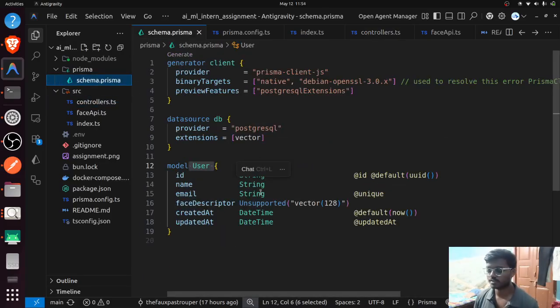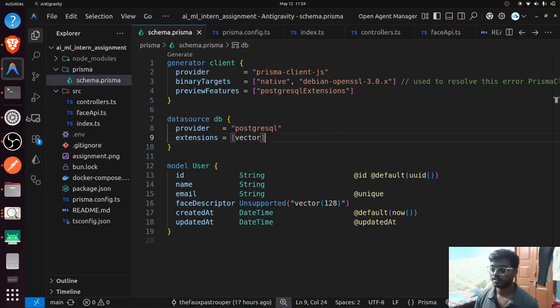Now let's look at the database. It is a lightweight database with ID, name, email and face descriptor, which is a 128 dimensional vector. Now let's look at the Postman demo.